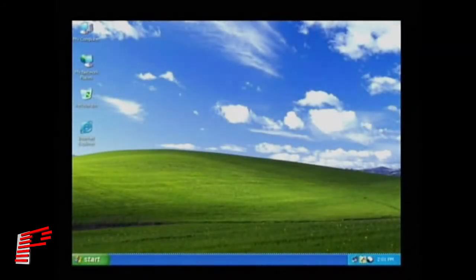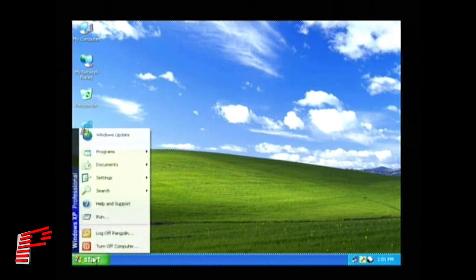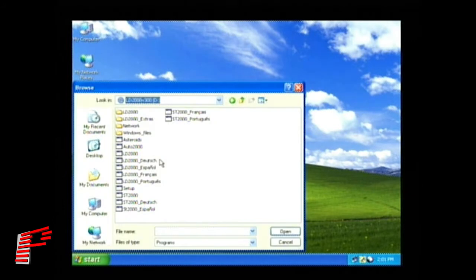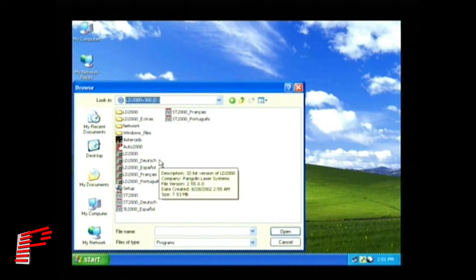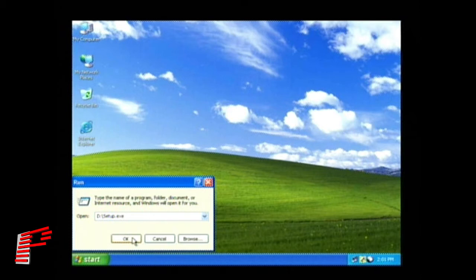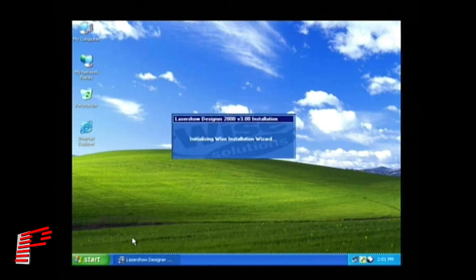Once the driver has loaded, you are ready to begin the LD2000 software installation. Click on Start, then Run, and then browse to the CD-ROM location where the LD2000 installation CD is located. In this case, the D drive is where the CD is located. Click on the installation program setup.exe. Click Open, then click OK to start the installation process.